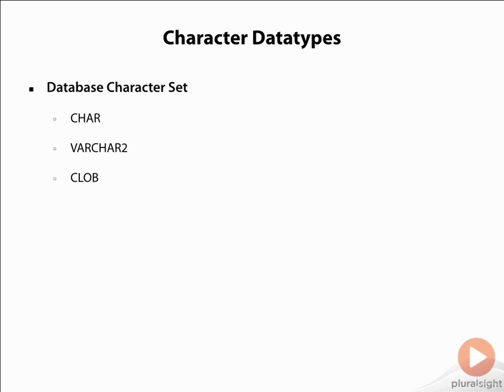Every database is installed with a database character set to support the languages which might be used against the database application, say English or French or Chinese. These are of type char, varchar2, and clob.